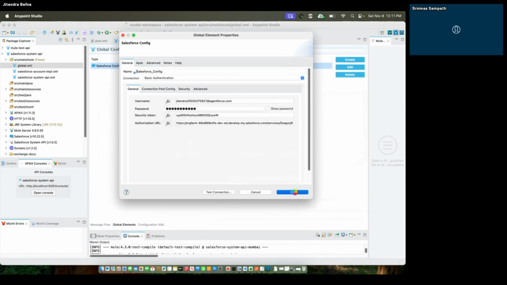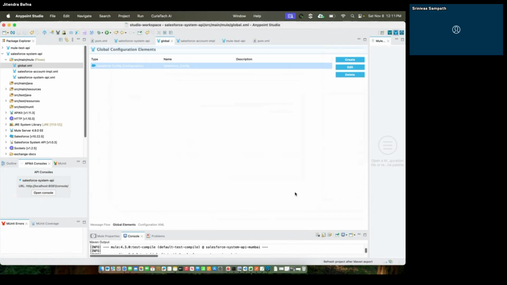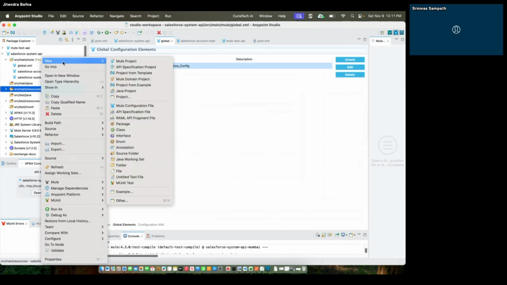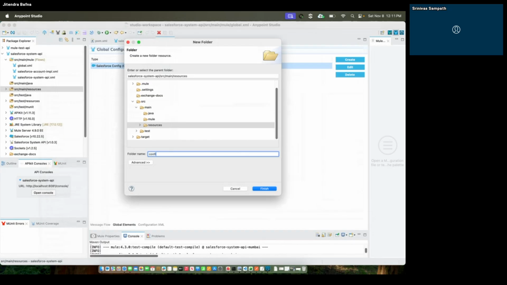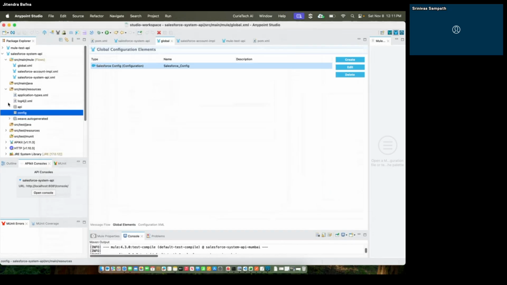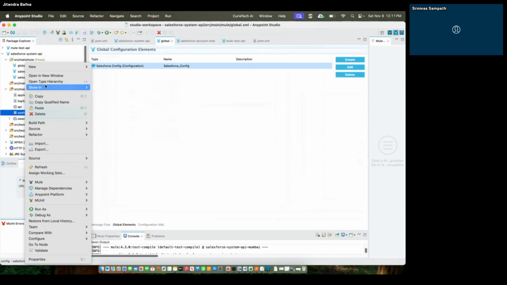For that, there are two ways: either you can create a YAML file or a dot properties file. Mostly we go with a YAML file. Under src/main/resources, I will right click, say new folder, and create a folder called config. Under that, I will create some files.